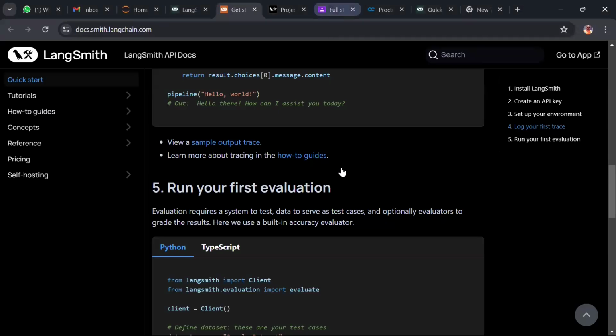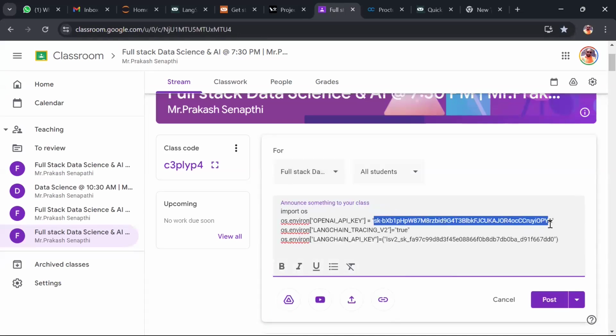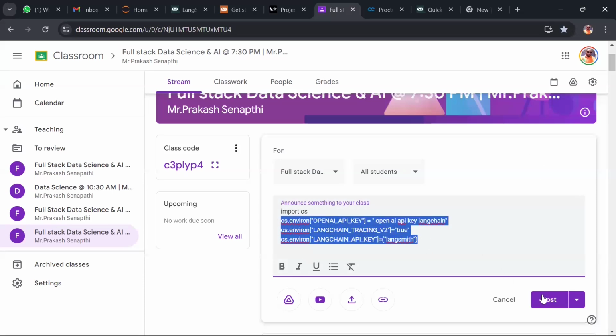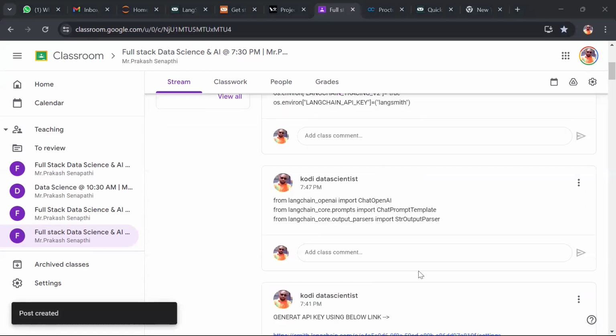After you have done the second step, please enter your two API keys. This would be your OpenAI API key, which is created by Langchain, and this is the API key which is created by Langsmith. Understand? There are two API keys. The first is the OpenAI API key, and then you mention LANGCHAIN_TRACING_V2 equals true. The two things are done.